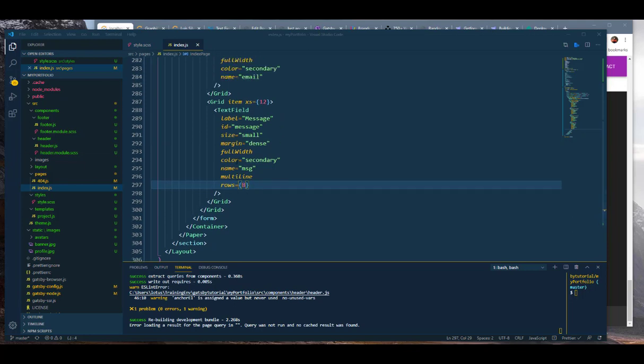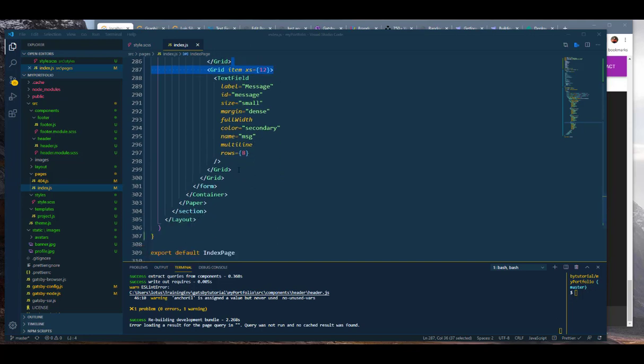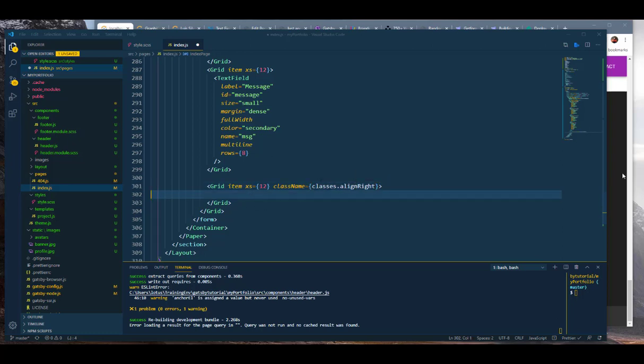Okay, so one more grid of 12, because we want this grid to span across for the button. So we're going to add another grid there, and then in this grid we're going to add a class name, because I know that we're going to need to push this button to the right. So in this classes, we're going to call it align right, and we'll go upstairs in a minute and put that in there. But we're going to add a button first.